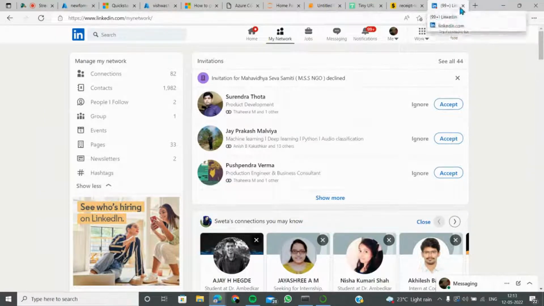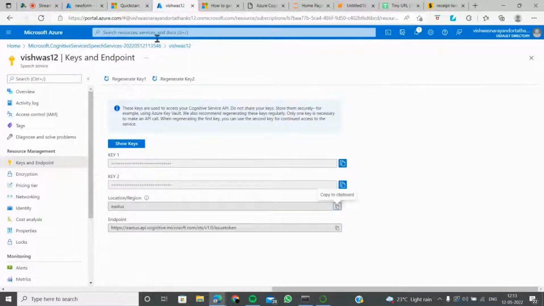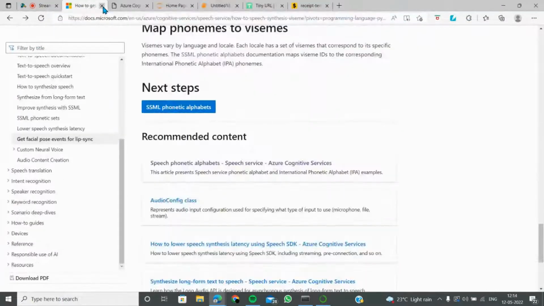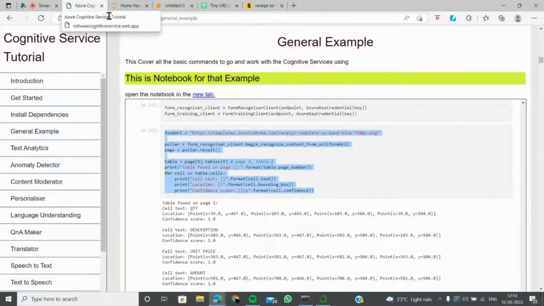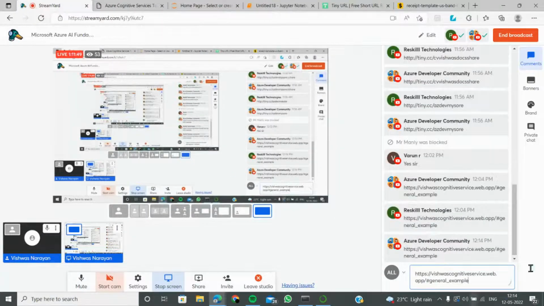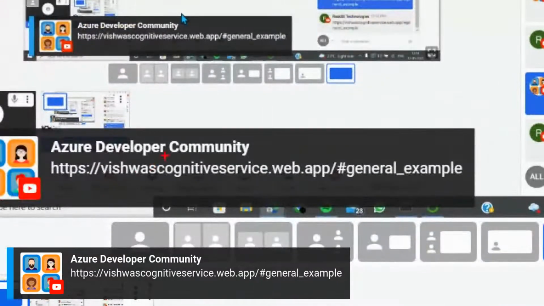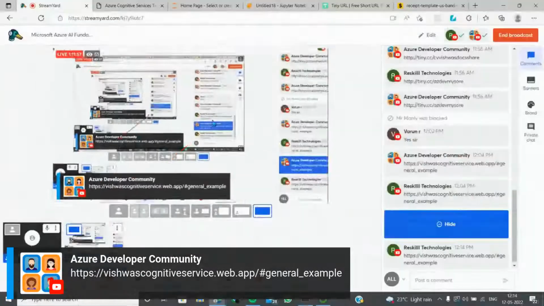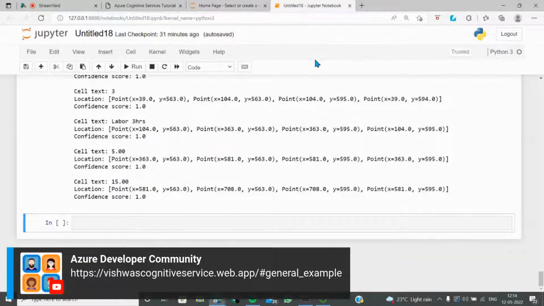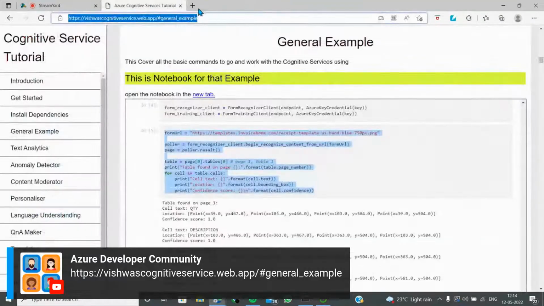That's it. Now we have a lot of things to learn. We did speech and everything. Documentation is the key, and this is my URL. Just hit this URL and you will learn a lot about cognitive services. A lot of things have already been written here. So I think this is the end of this entire cognitive services session that we had.